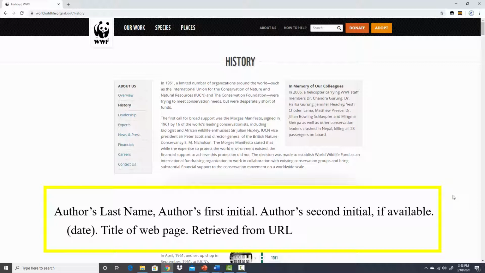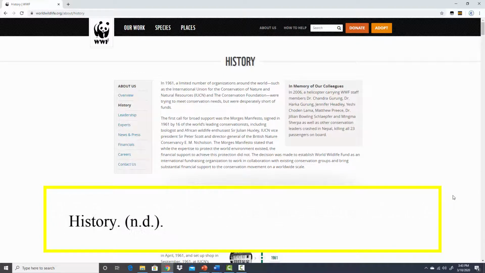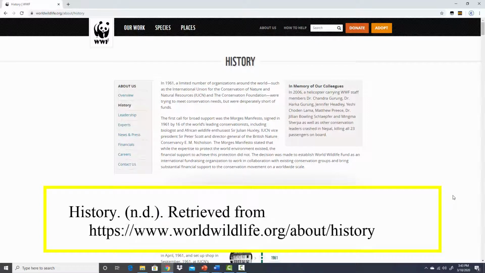parentheses. However, you can't have a citation start with a date, so this will move to after the next element, which is the title of the web page. The title of this page is called History. This would go first, followed by the date. For web pages, the title of the website is not required like in MLA style. So finally, there would be a retrieval statement, retrieved from and the URL for this page.